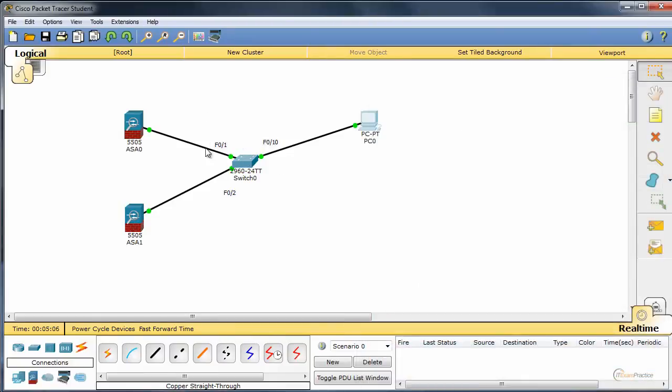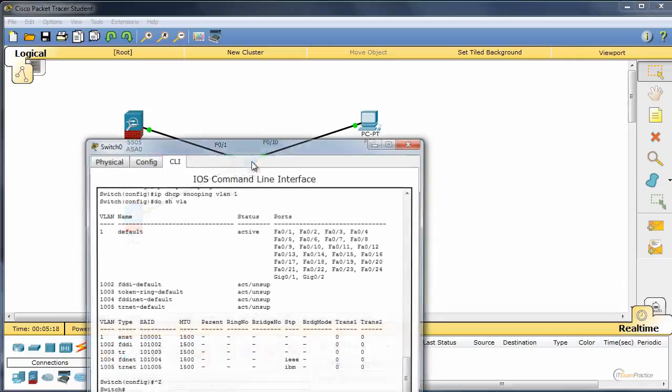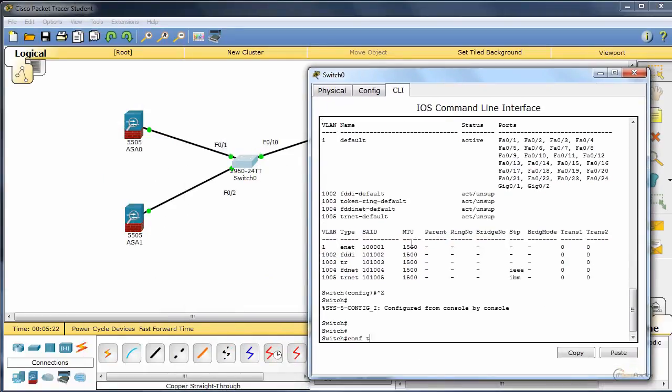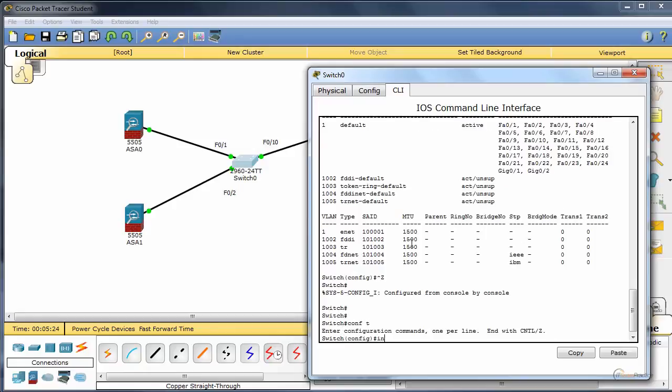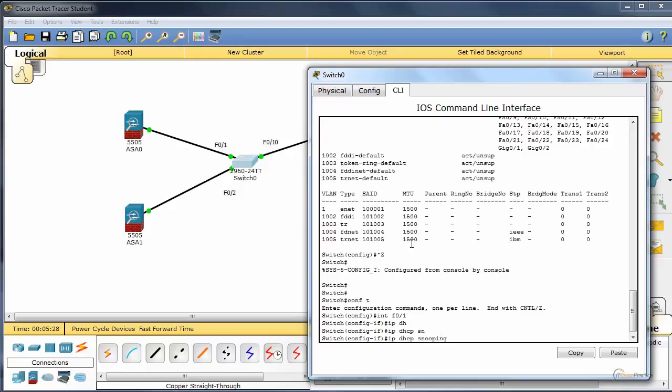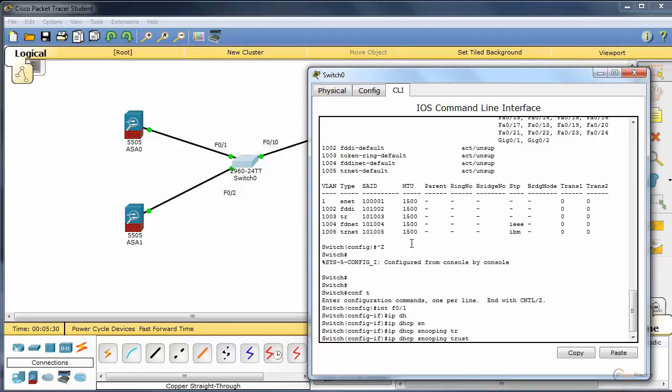Now let's say that you want to make this one a port that we call a trusted port. It means that we are okay with a DHCP server on port F0/1. It means it is a trusted port. To make it happen, we go under this interface and we type ip dhcp snooping trust.